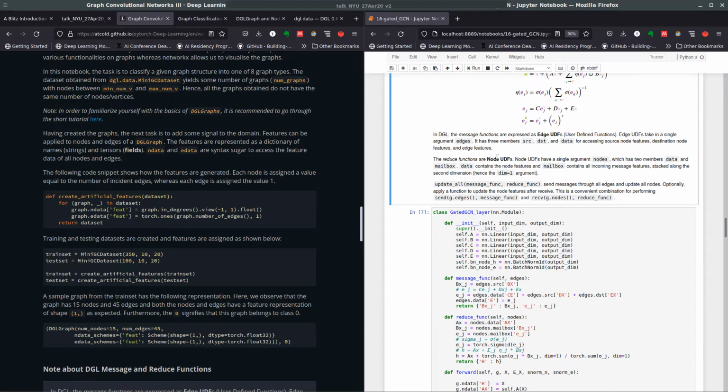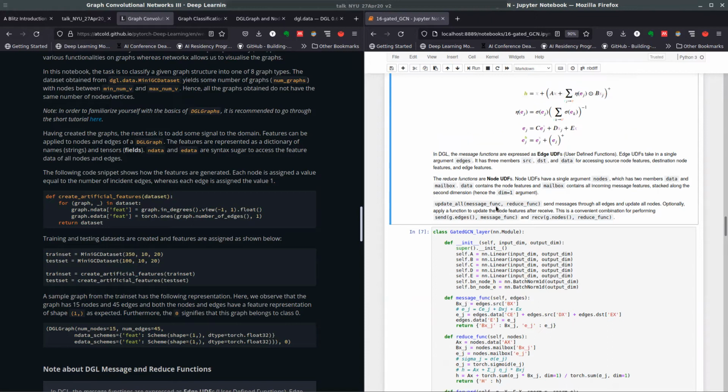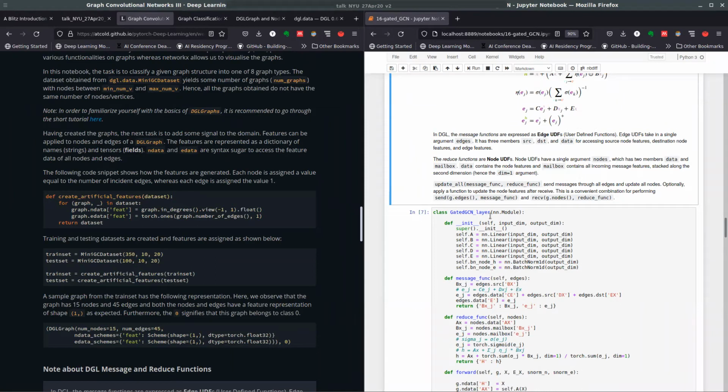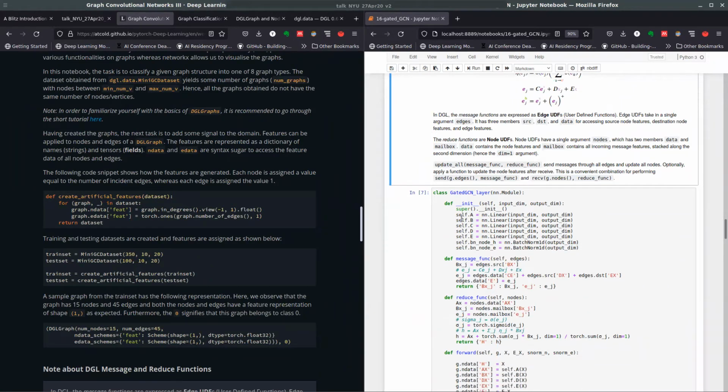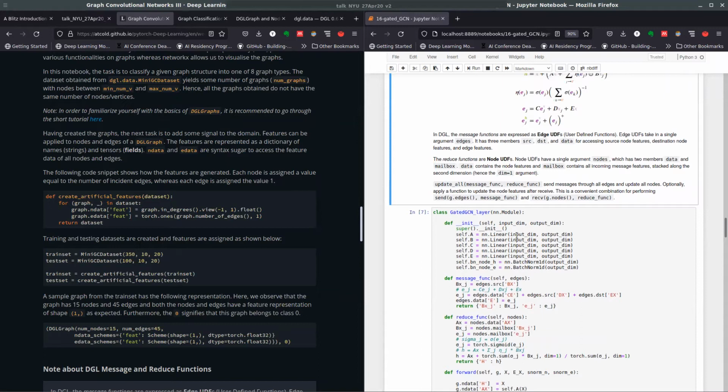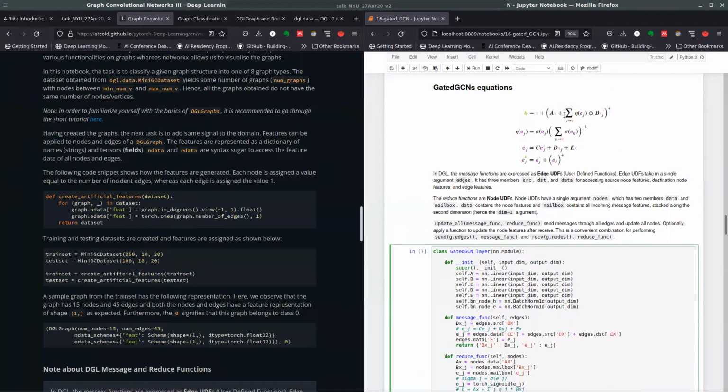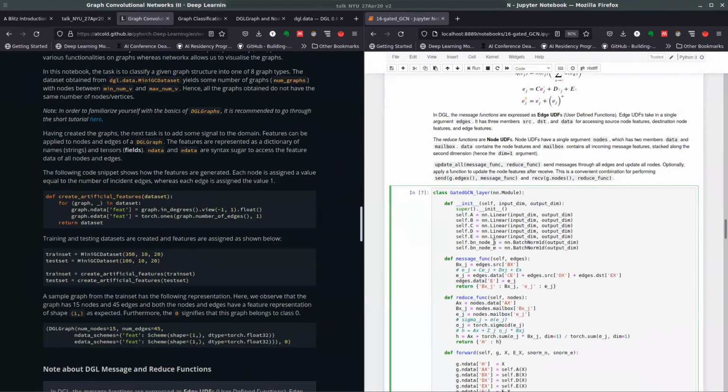So if we go down here and start defining the gated GCN layer, you are initializing all of these matrices A, B, C, D, E. We are also initializing the batch normalization. So we have these five matrices which are initialized, and all of these A, B, C would be utilized over here, and these would be learned during the backpropagation.